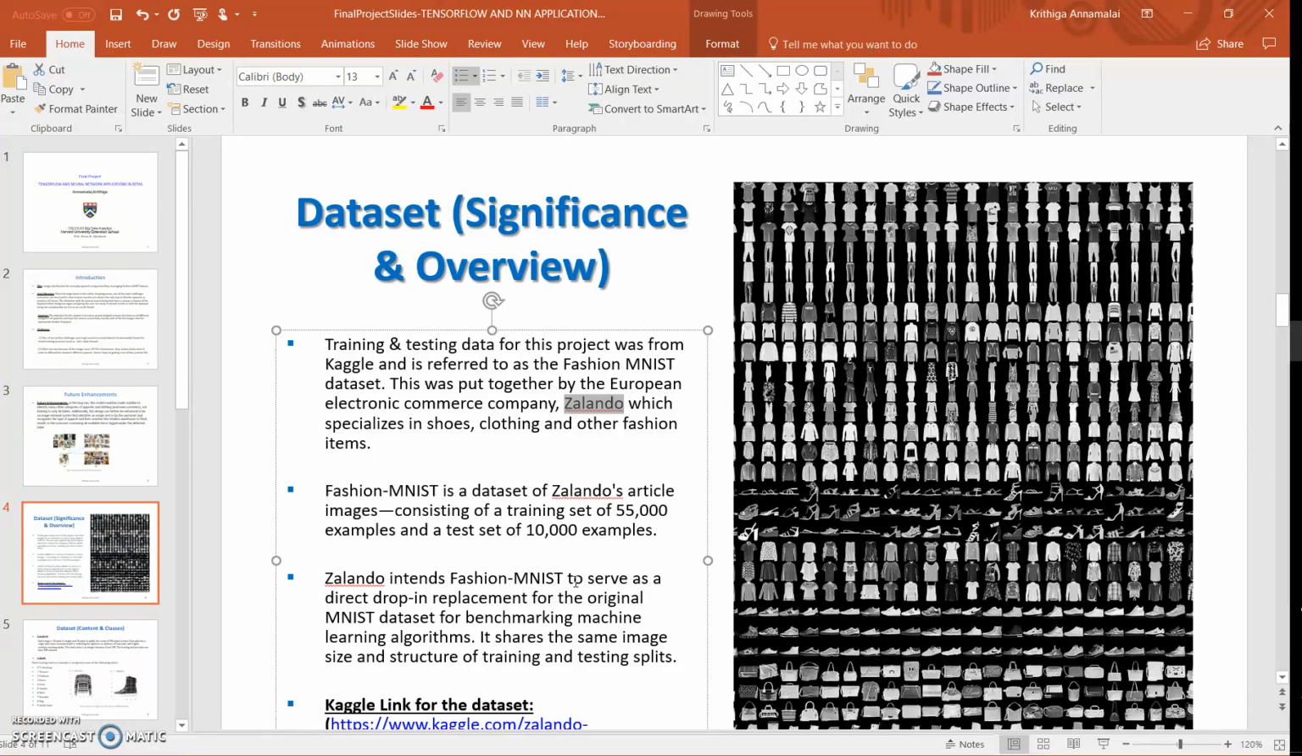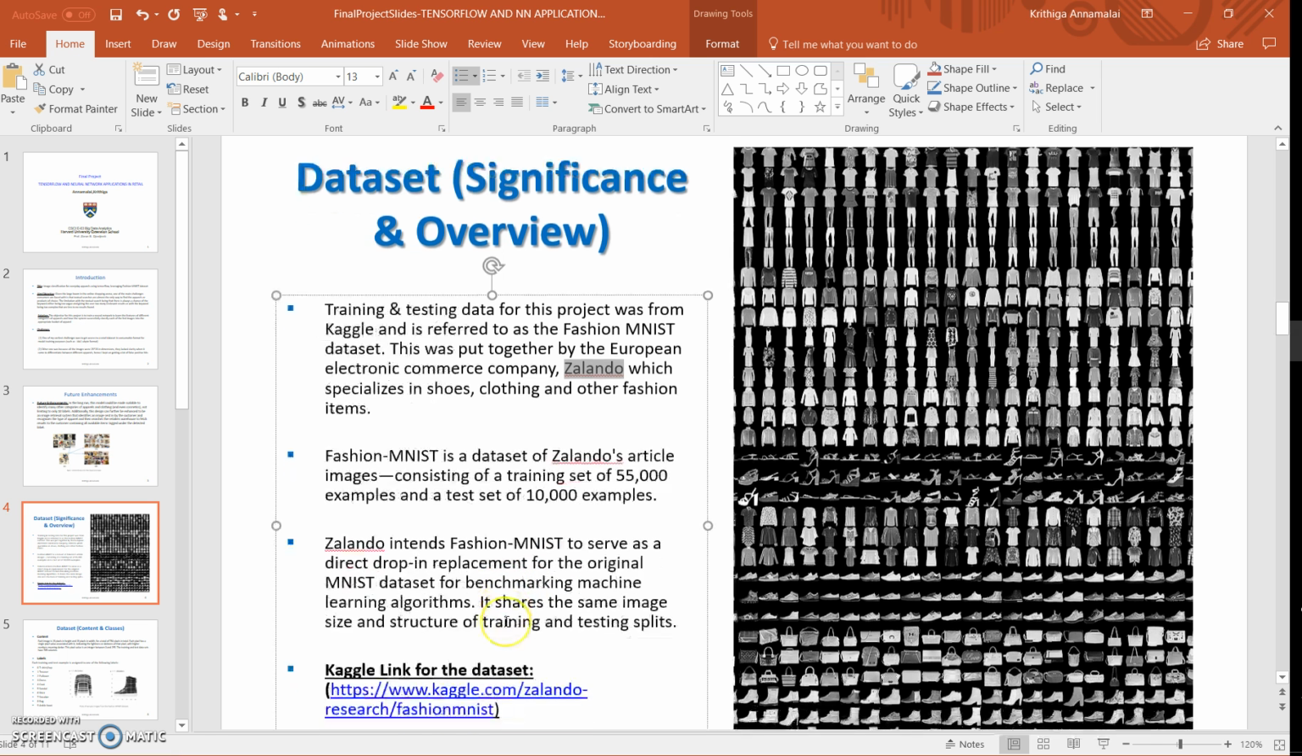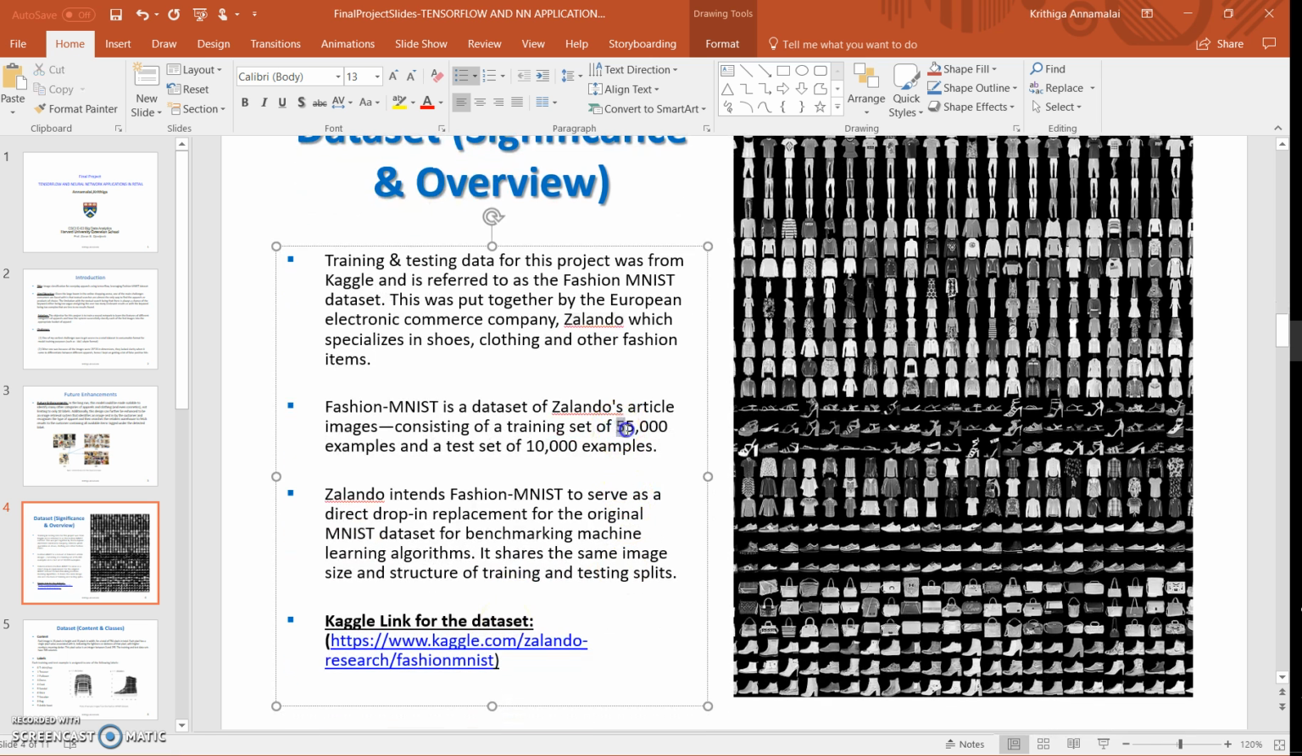So the aim in using this dataset is that it's more complex. It still has the same structure that we were using for MNIST, so there are no structural changes. It's still the same image structure and everything. It's just that the images have changed from digits to clothing and apparel, so you're running your algorithm through much more complex, real-life scenarios. There are about 55,000 training images that our algorithm is going to run through, and then 10,000 test examples.